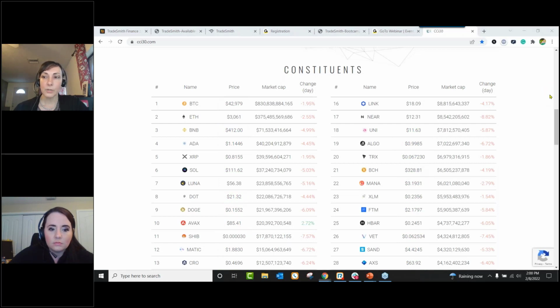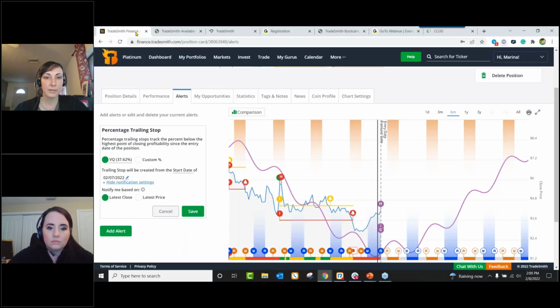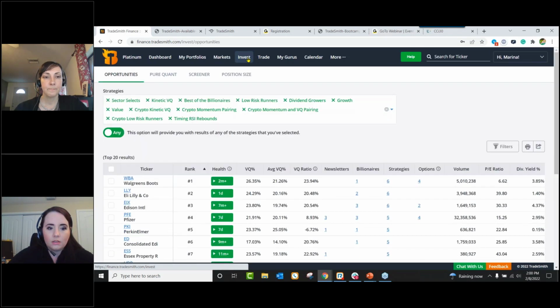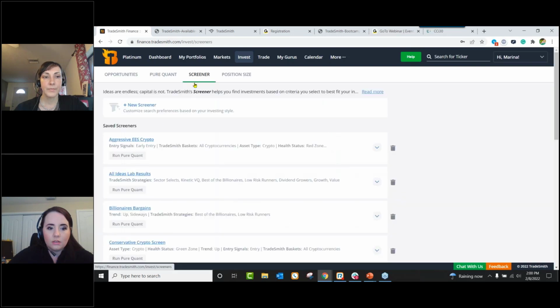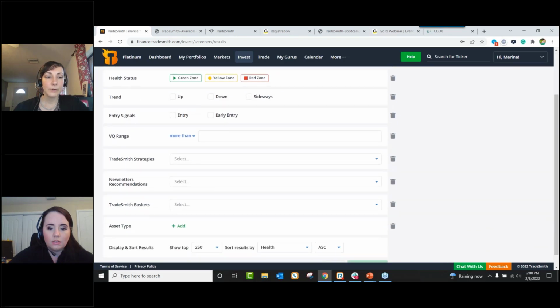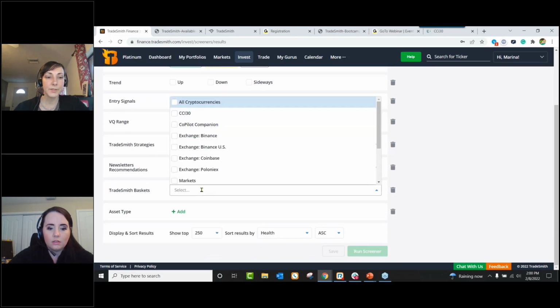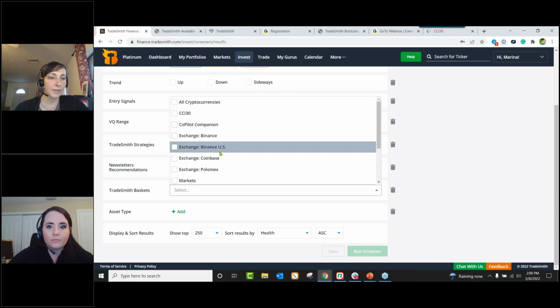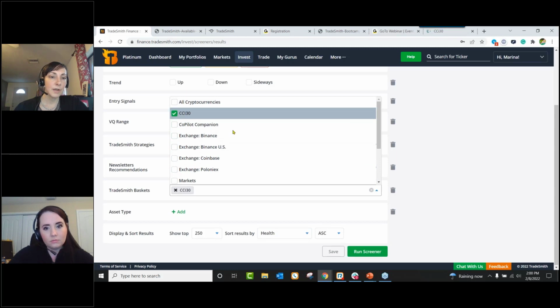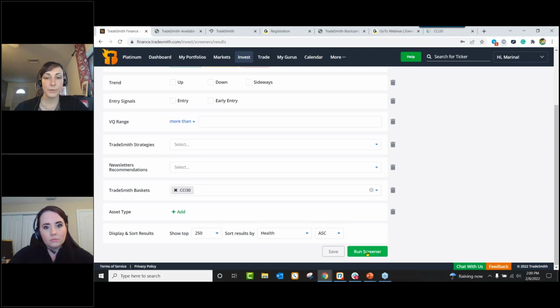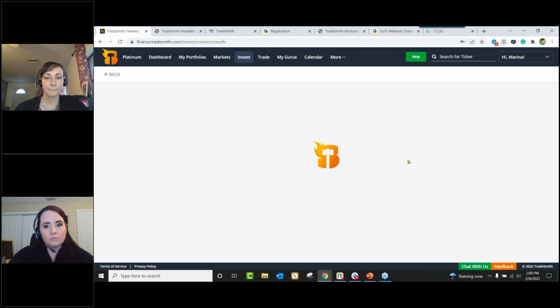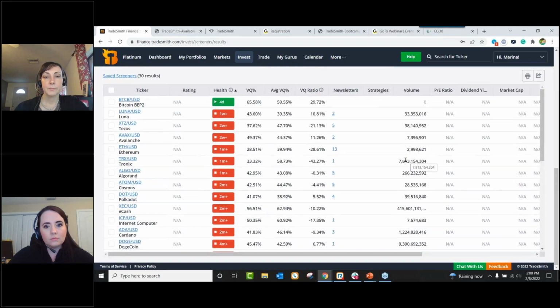Now, to create this portfolio, what I did is I went to the screener tool. So I'm jumping back to the site. I went to invest at the top navigational header, went to screener, and hit new screener. The only filter I utilized is the TradeSmith baskets. We have a lot of crypto related baskets right here. I just selected the CCI 30, and that's it, no other filter. Then I hit run screener, and that provided me with the 30 cryptocurrencies that make up the CCI 30.